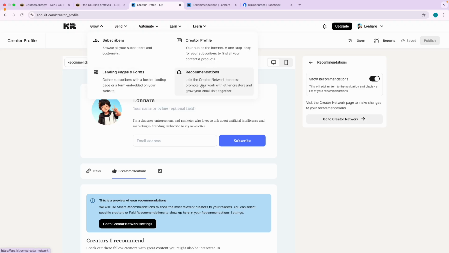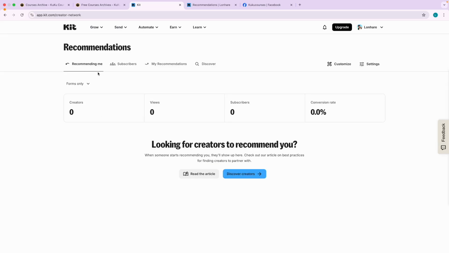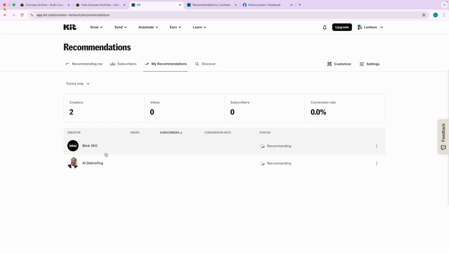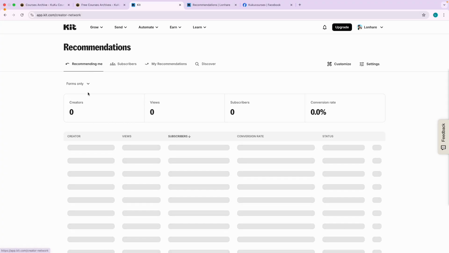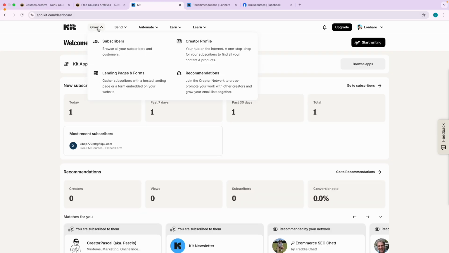Okay, so that's how the recommendation feature works. And if you click on it, here recommending me, so like you are recommending people. Similarly, in recommending me, you can see all the other people who are recommending you in their email. Okay, so this is the place where you will see those things. That's how things work, and that's how you guys can grow together with the recommendation.